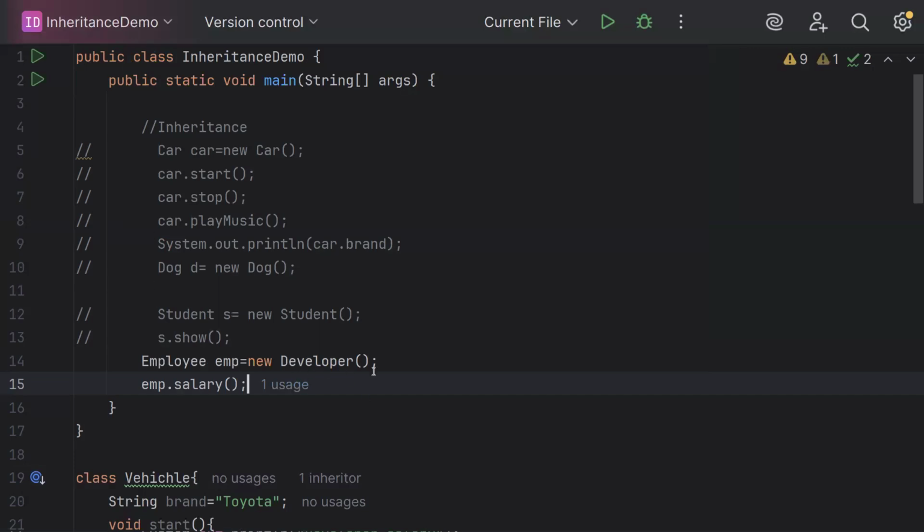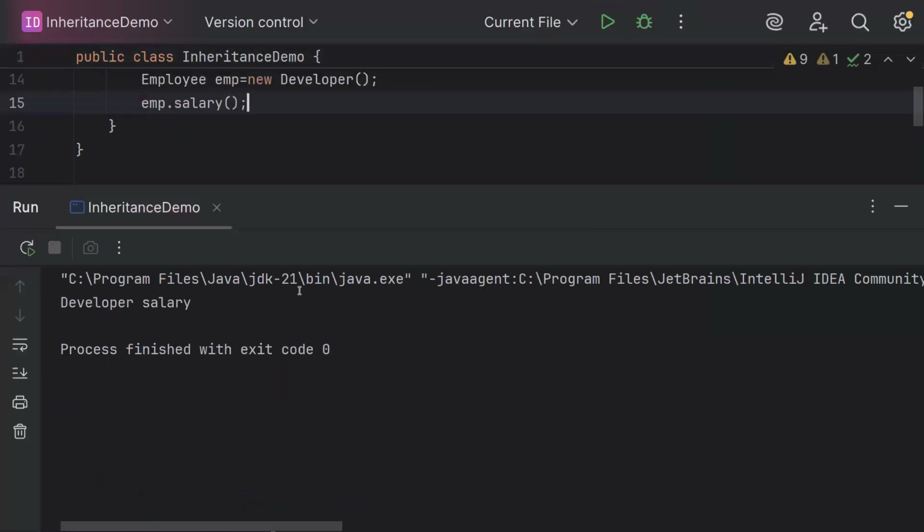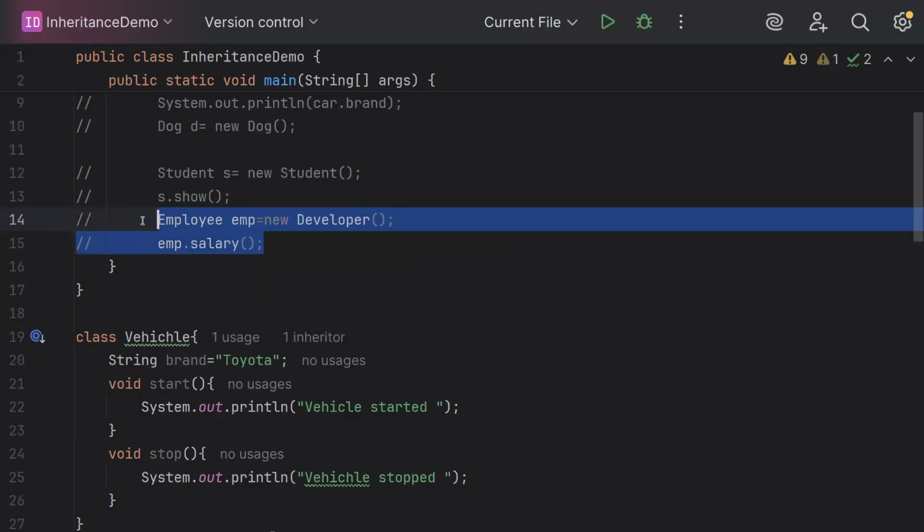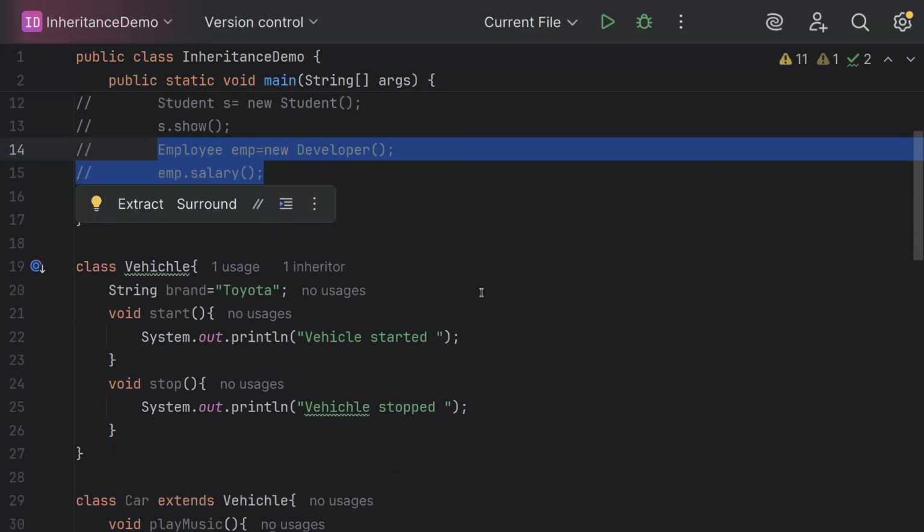Because I have created an instance using the developer class, the method which has overridden the parent method would be called. That means developer salary will be printed. So if you see on the console, developer salary is printed. The reason is we are calling an instance using the child class, and in the child class, the definition is different. And the method has the same name in the parent class and also in the child class. That is the reason.